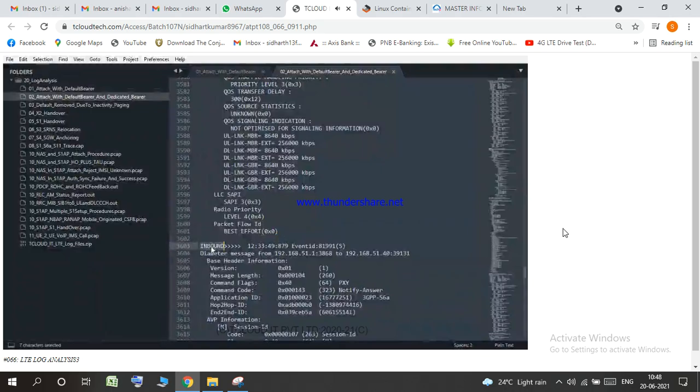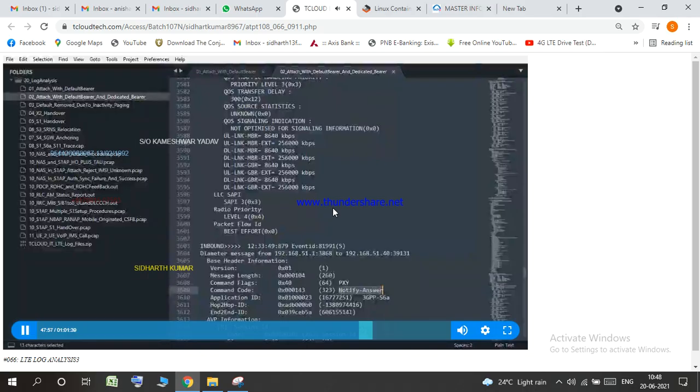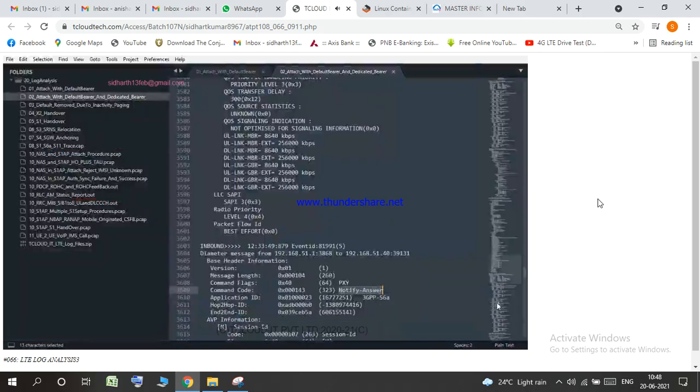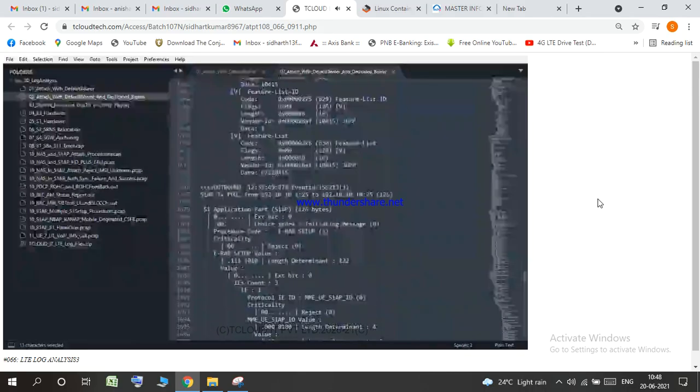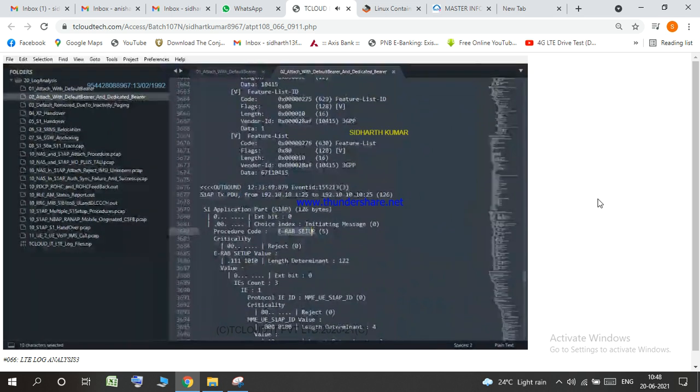But meanwhile, we received an inbound message, notify answer, for the notify request message you have sent a lot earlier. The reply is coming back here. We ignore the notify answer. After here, we skip it. So outbound. So we are packing the NAS message inside an S1 AP message called ERAB setup, initiating message, ERAB setup request we are sending.